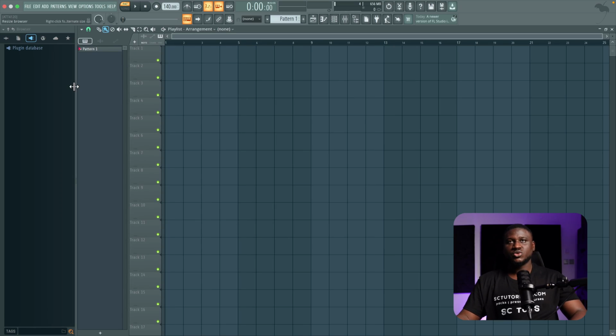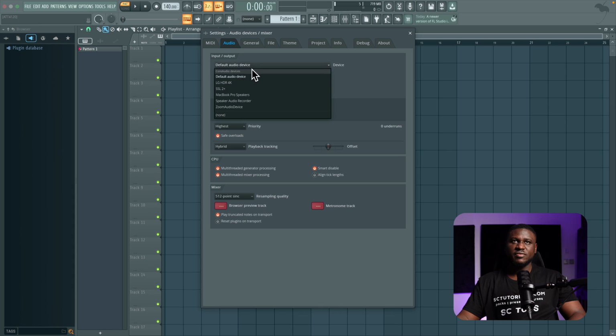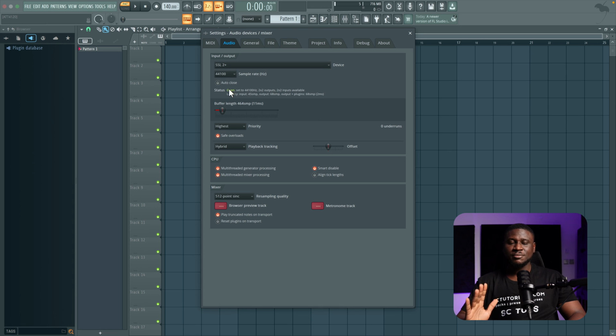So right here, I have FL Studio open, and the first thing you want to do is come to your options, come to your audio settings. Then this is the most important part. Change your audio device to your audio driver. Once you have that set, it's going to make use of your audio interface because that has more quality and control of your recording session.